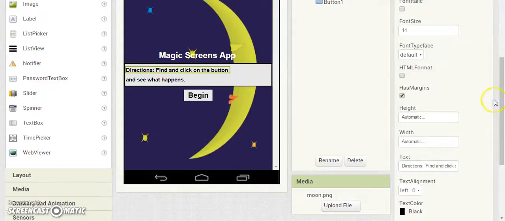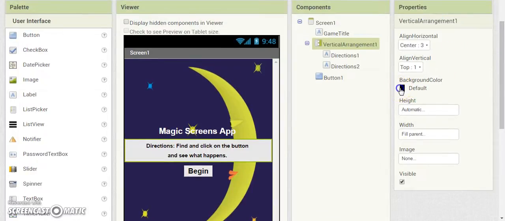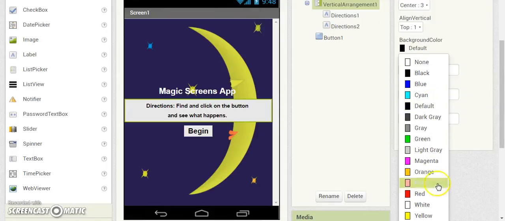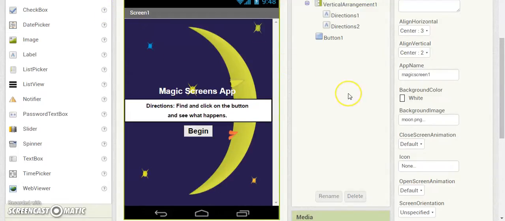I kind of want to have everything centered, so I'm going to click on vertical arrangement and just say center. And then maybe, I think that's probably okay, although in some ways it would be nice if this color was a little bit of a different color, but I'm not sure if I've got anything much better. How about white? Okay. There we go. So we are ready to go with our Magic Screens app. Create some labels and directions for your app now.